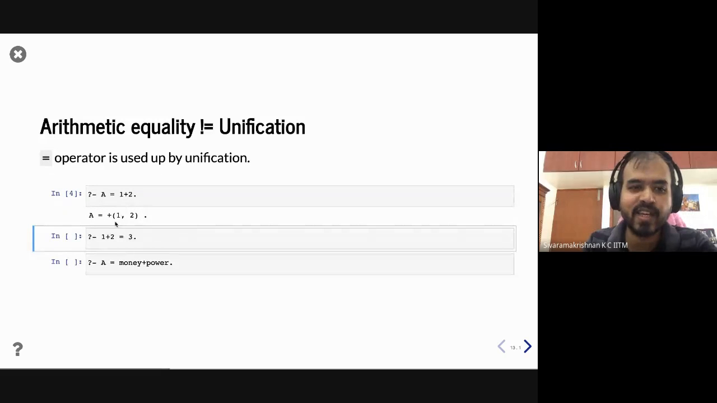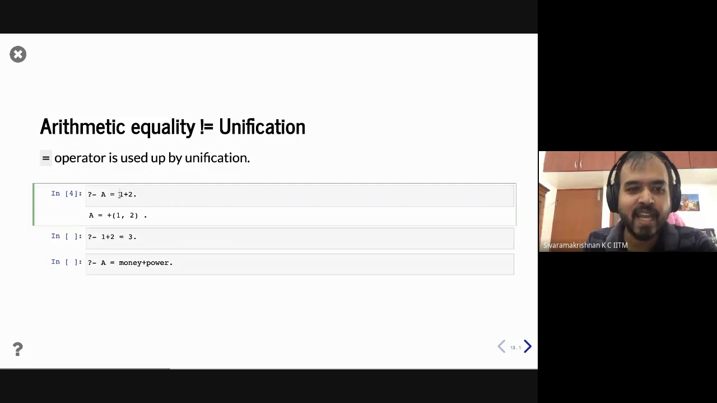It does unify. It looks at the abstract syntax of this term, which it always represents with prefix notation. It says plus is a function symbol with arity 2, and the arguments are 1, 2. That is what we are constructing here. That compound term does unify with the variable A. So when we write A equals 1 plus 2, all we are doing is unification.